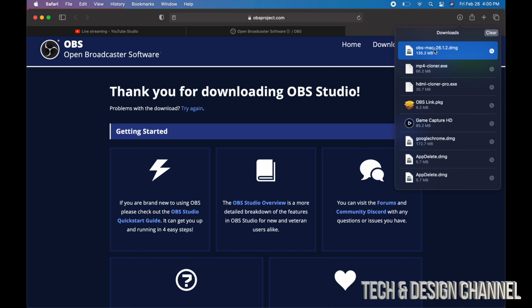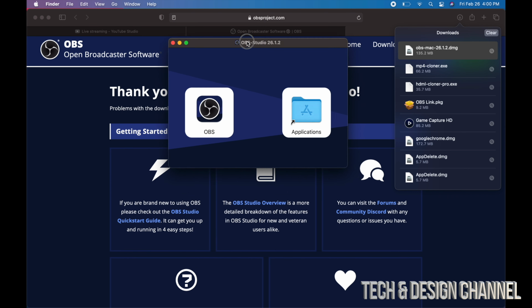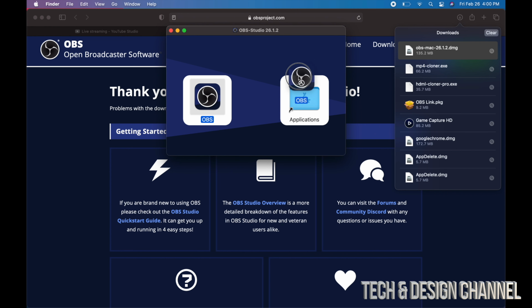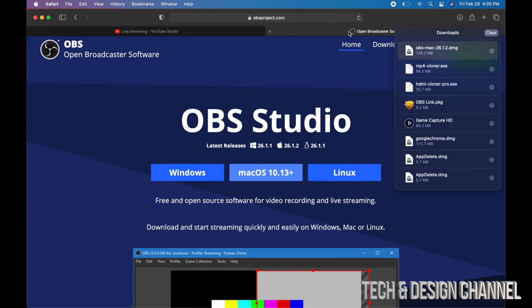So that's the first one here. We're gonna go ahead and install this. Again, it's just like any other software. We just have to drag it, drop it into applications folder. Close this up for now. We're gonna close this up as well.